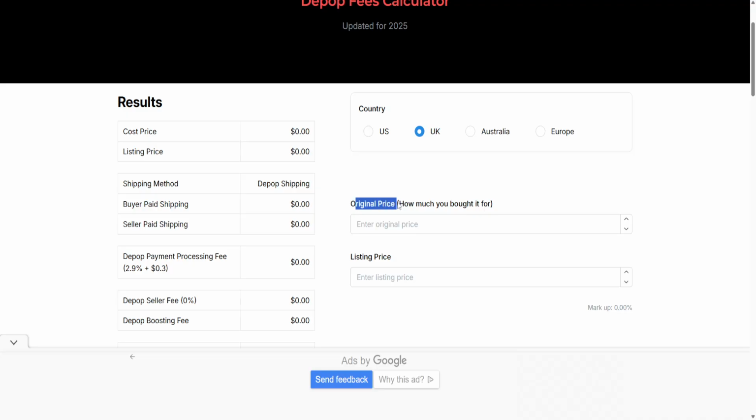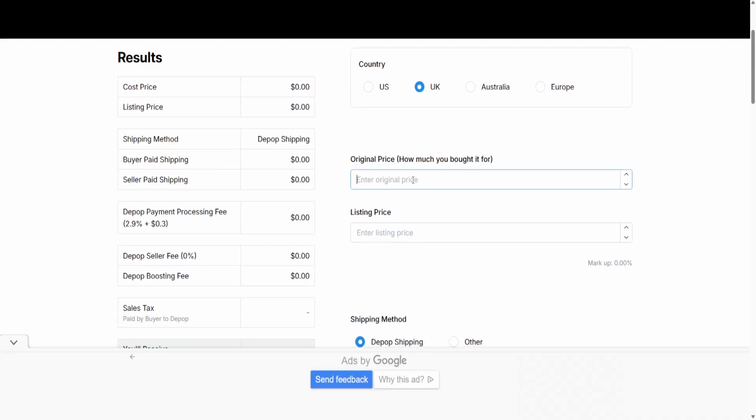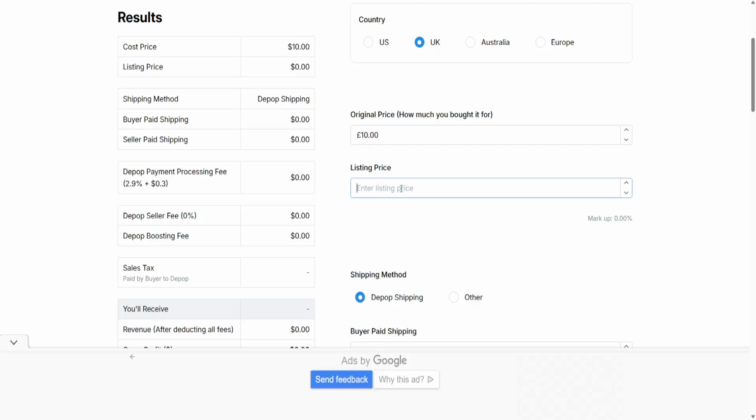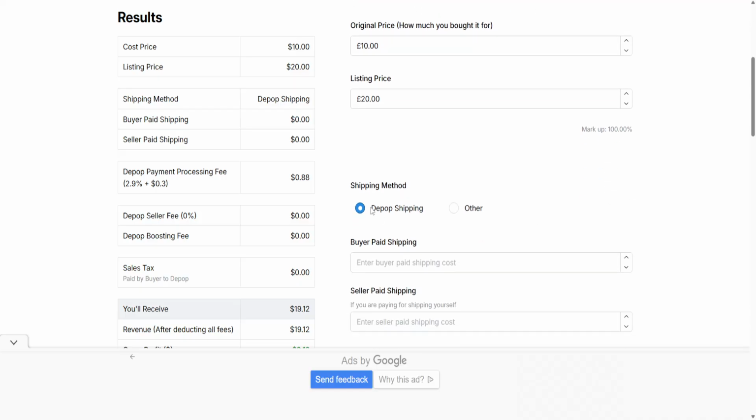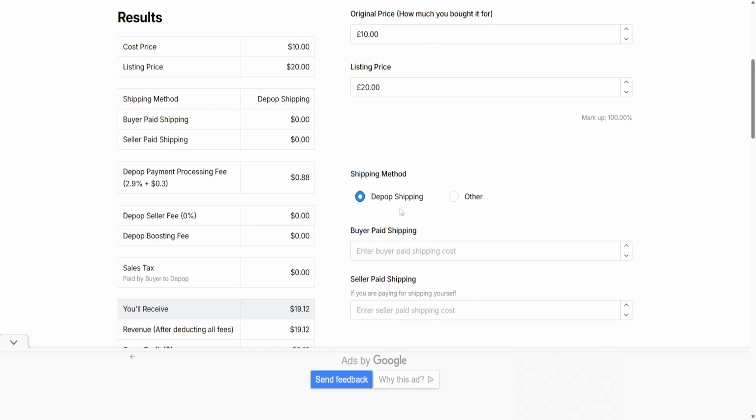And first we will need to enter the original price, how much we bought it for. Let's say that we bought it for £10. Listing price, we have listed it for £20. Markup is 100%. We will leave it as Depop shipping.